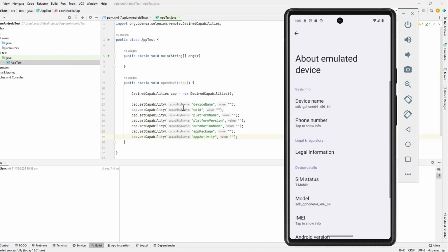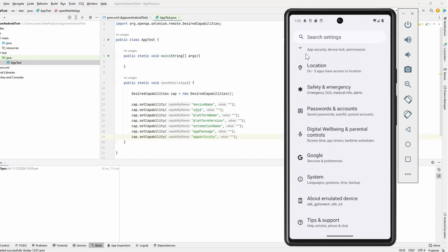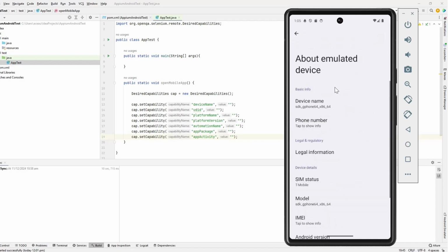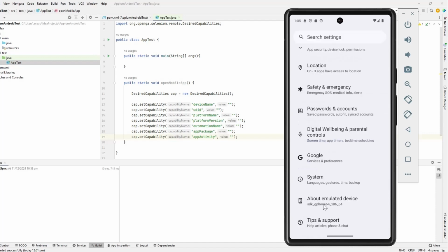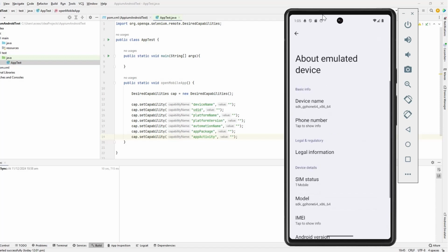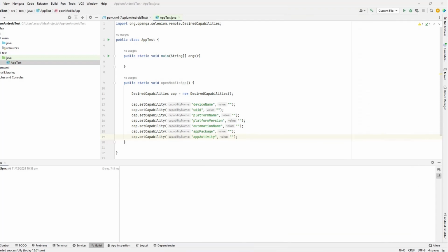Previously, if you remember, we went into the settings of the emulator, scrolled down, and clicked on this particular emulator device, and then we were able to get the device name. So this is the device name that we have to enter, and let's enter it in our device name over here in the script.